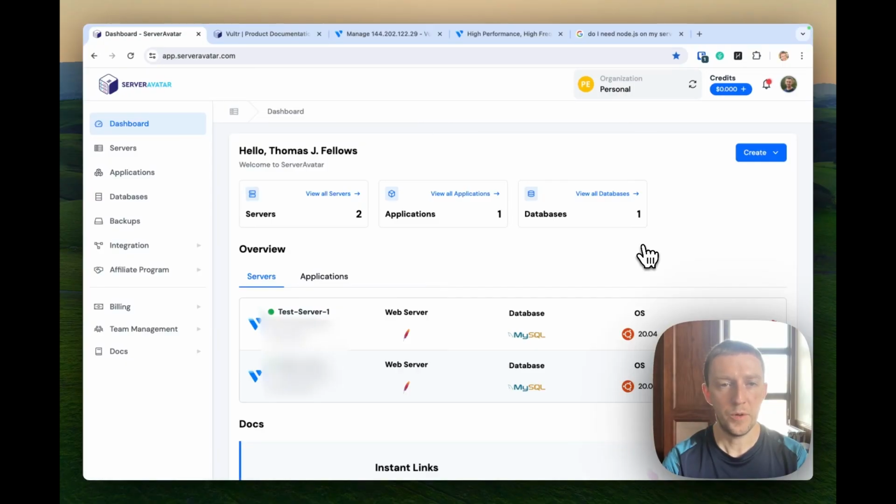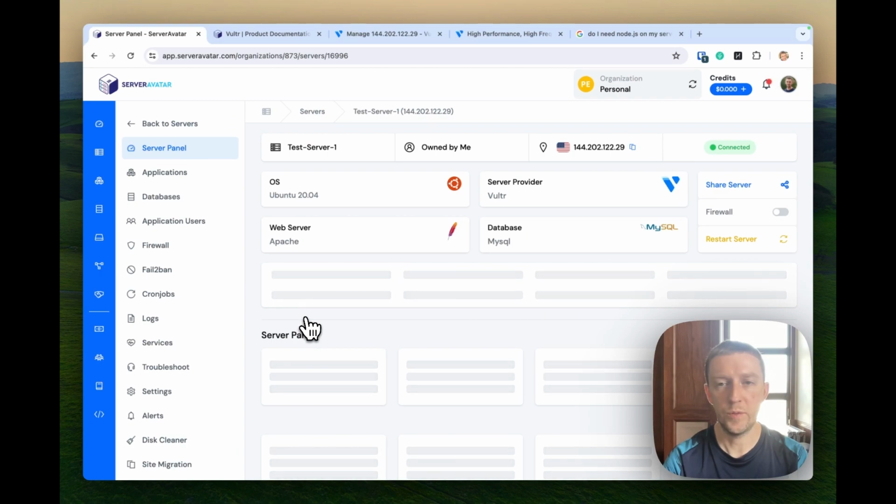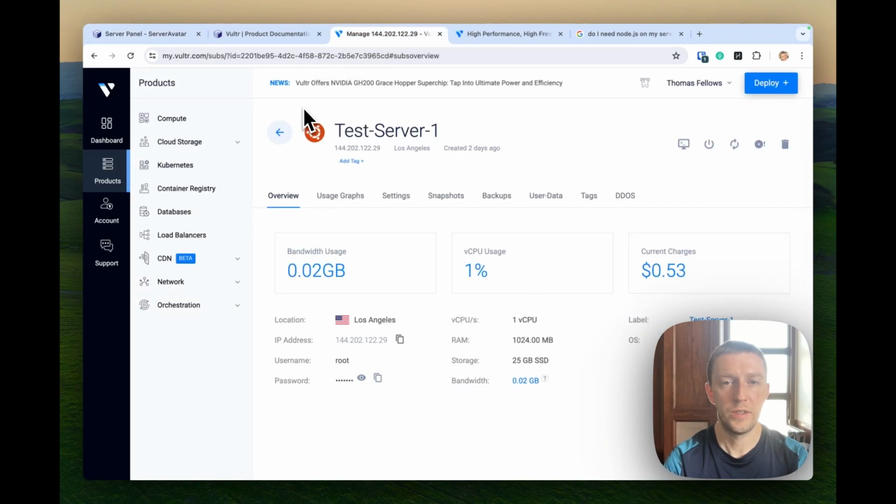A few minutes later. So here on your dashboard, you can see how many servers you have, how many applications, and how many databases you have. And then it gives you a small overview of the servers that you have operating under ServerAvatar. And you can click on one and then get more detailed information about your server. You can also find this information on your provider right here, all the same information, including the charges.